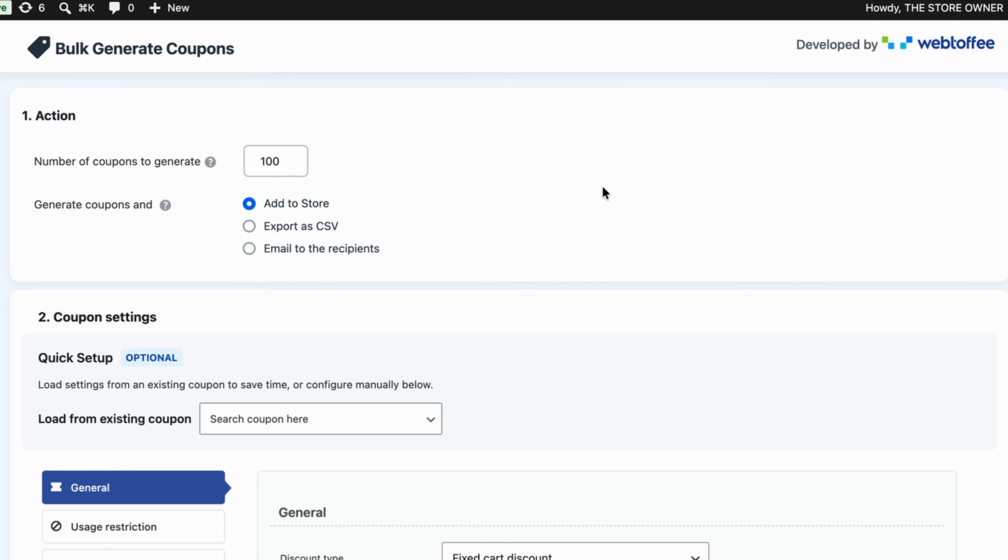A quick but important note: you can only pick one of these per batch. The plugin doesn't combine actions. So if you want coupons in your store and a backup CSV, you'd run this twice. For this video, let's go with Export as CSV. Say you want to send these codes to an affiliate partner or import them into a different store later.